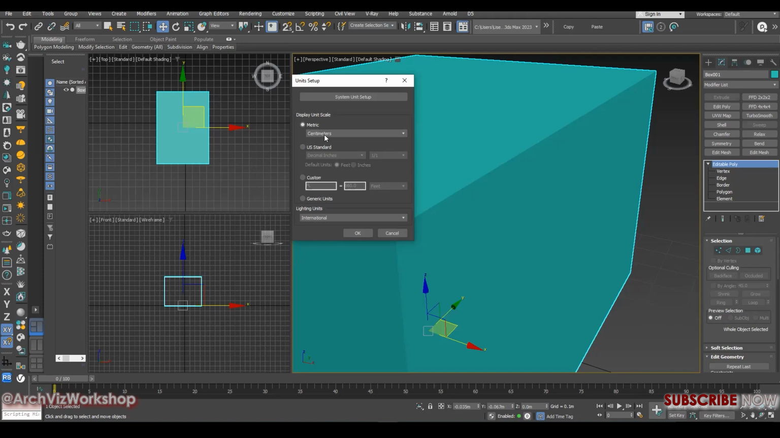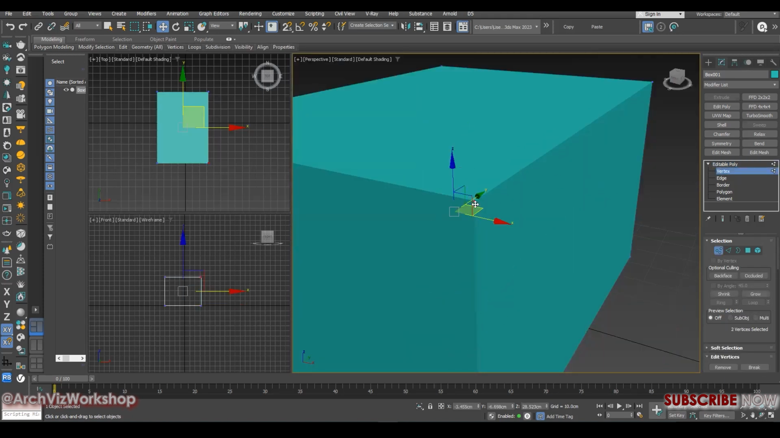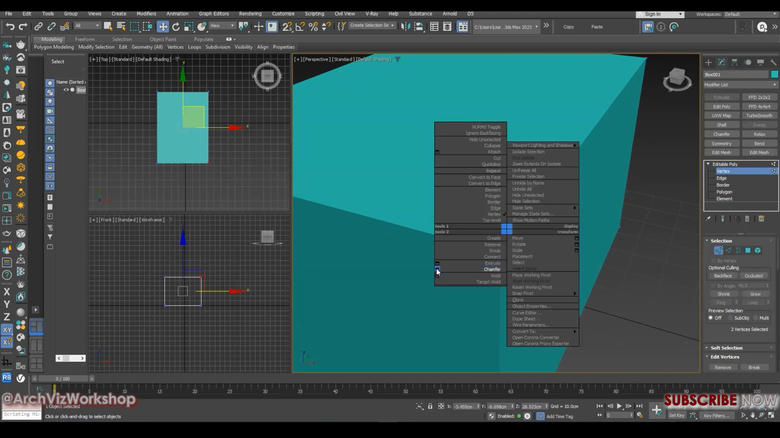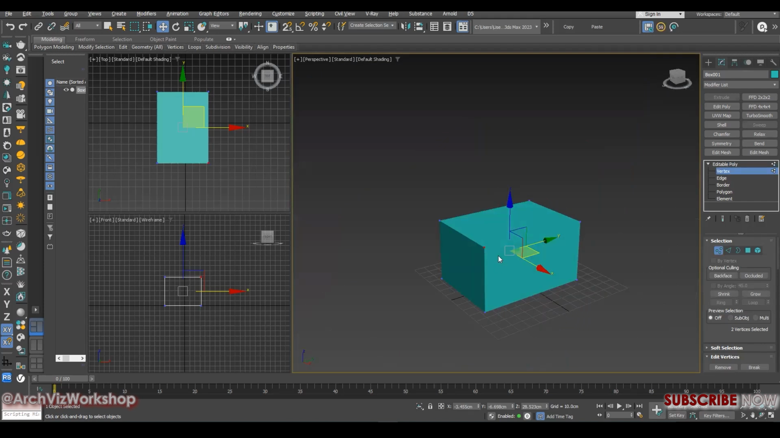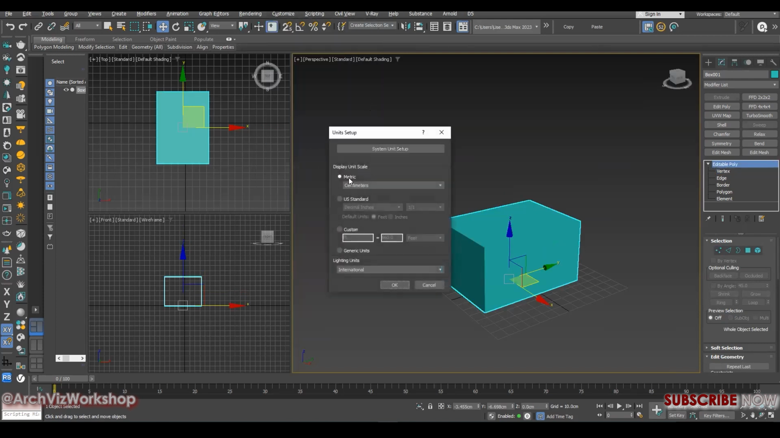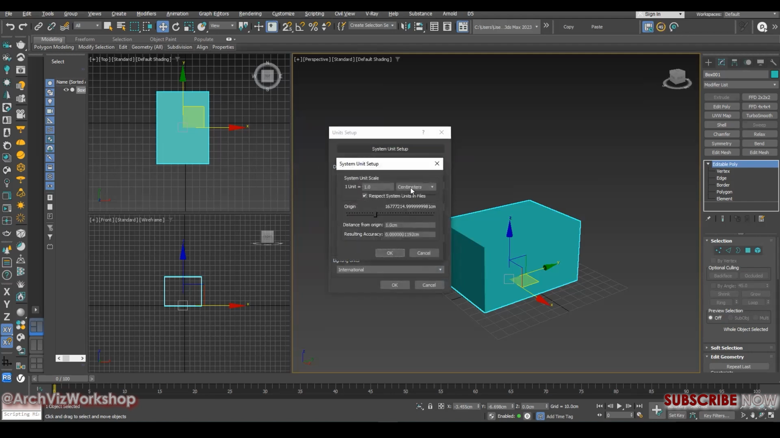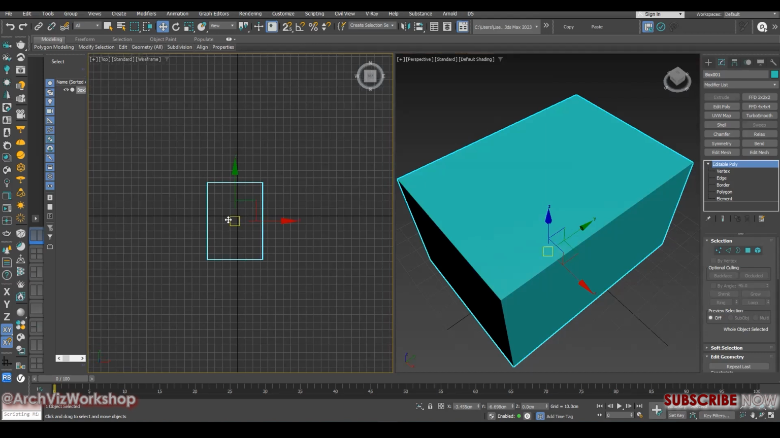Meter is okay for CAD or other software, but in 3D perspective you need to work in very fine detail, like working on a vertex, and then maybe you need to chamfer over here, or there are a lot of things that you will learn more about later. So I suggest, first of all, go to Customize, Unit Setup, and set centimeter and the system unit also. And in this other viewport, maybe you can take this 2D view.